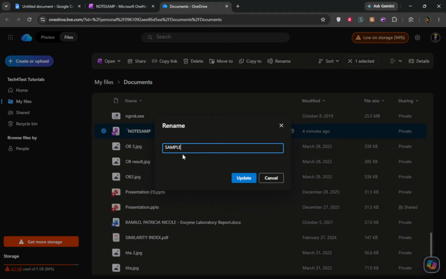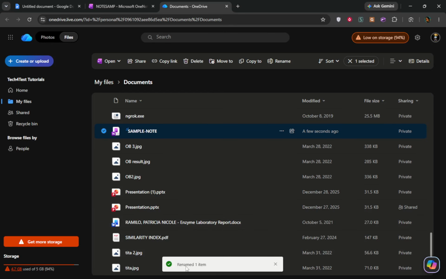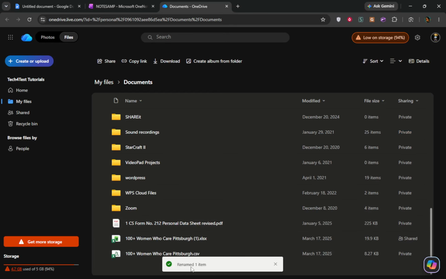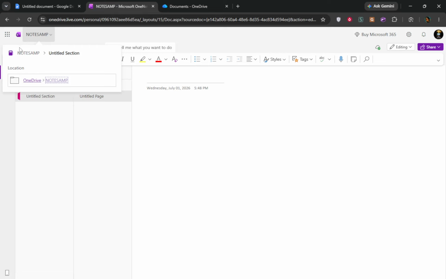Finally, reopen the notebook in OneNote if needed. This final step is essential to verify that the renaming has been successful. You should see the new name at the top of the notebook. If everything appears correctly, you have completed the process. Remember, this little step helps keep your notebooks organized and easy to find, enhancing your overall productivity.